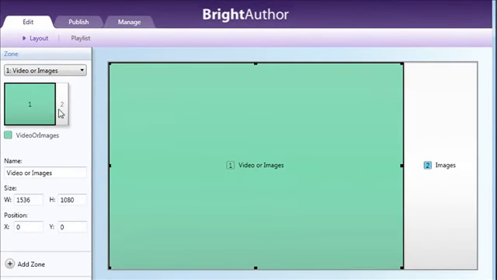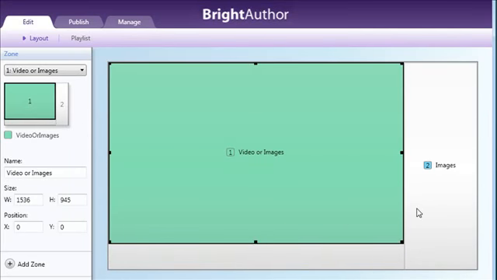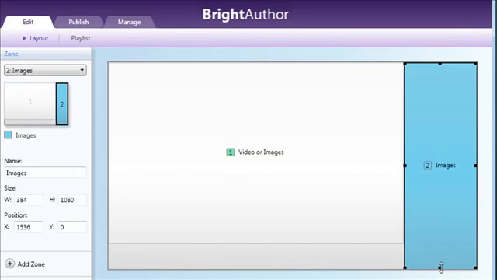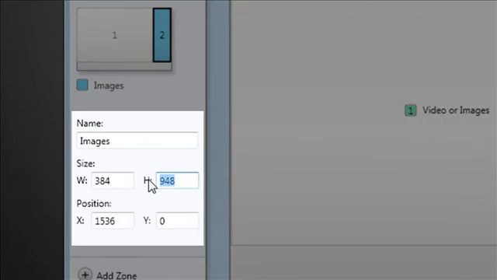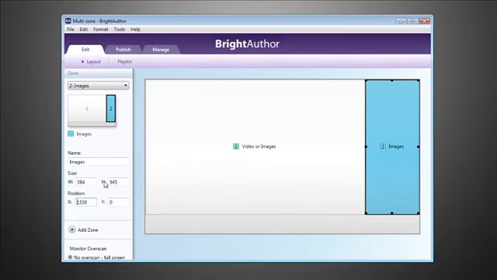As in the playlist mode, we can select the zone by clicking it in the thumbnail, but here we can also click on the main stage. To resize Zone 1, we'll simply select it and drag the bottom border up. Then we'll do the same for Zone 2. For precise resizing, we can enter exact pixel measurements and position for each zone here. And in just a few seconds, we have resized our existing two zones.